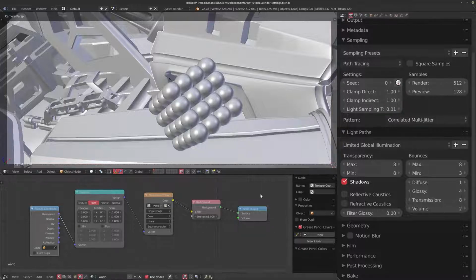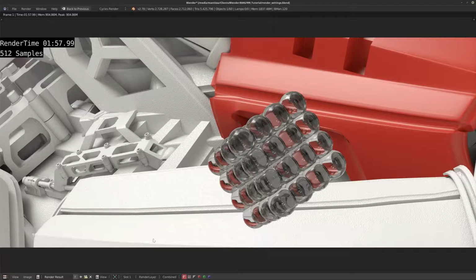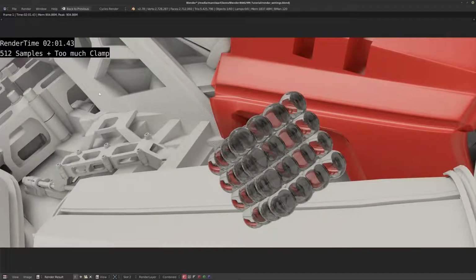So if we go back to our rendered view, I've rendered these in advance, and I go to my second slot, you can see what happens if we clamp down too much. We lose all of our highlights, and especially in the glass as well, we lose a little bit of clarity. So that's something that I definitely see people doing a lot. They go a little bit too far with the clamping, and you get this really dull, flat-looking image that you can't really do all that much with.